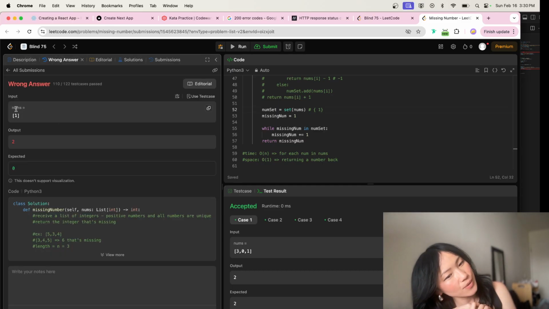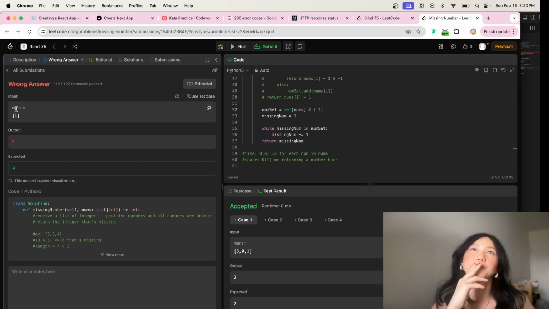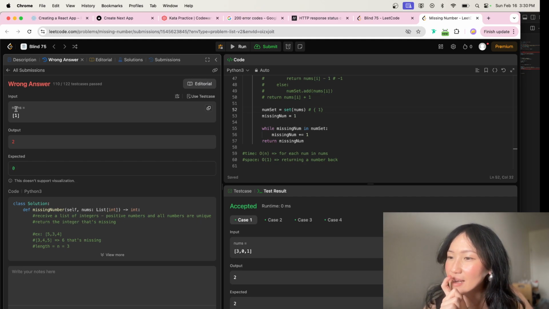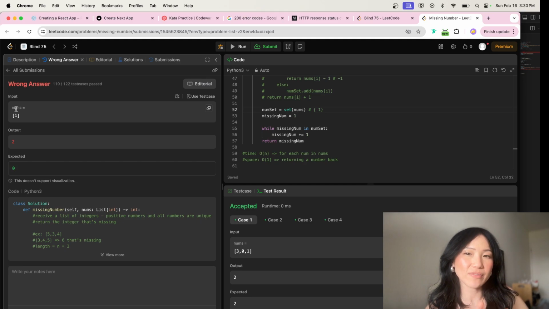One, it should return 2, but then, because I understand, I thought it was going to be 0, because it should always be from 0 through n, though.